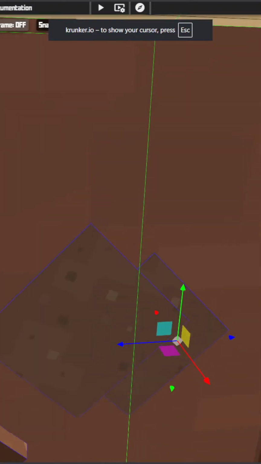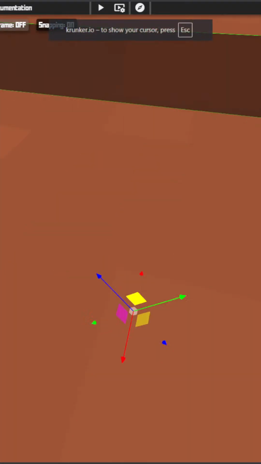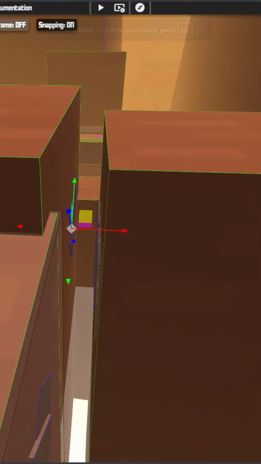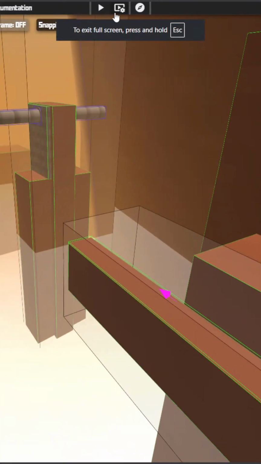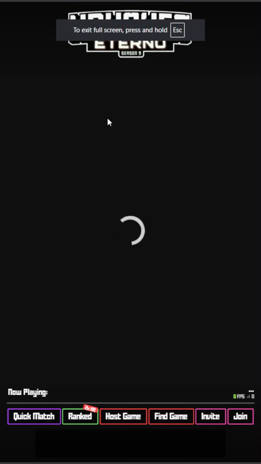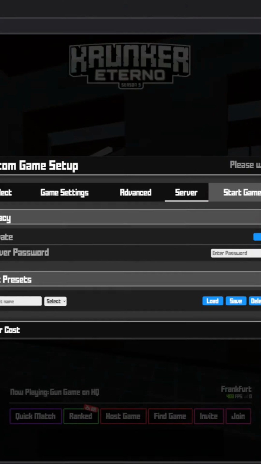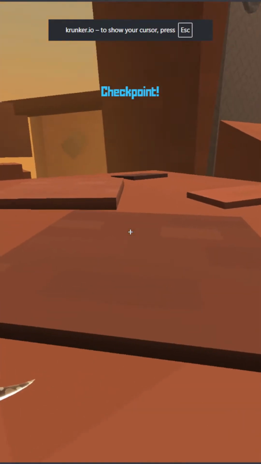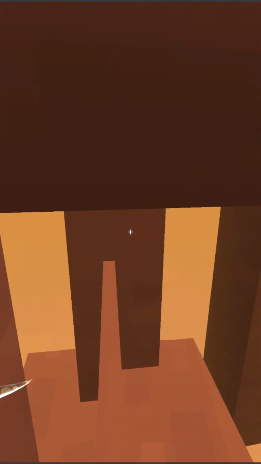This is so good right now. This is so good right now. Oh my god, this is so good right now. I have to test this again. This is so funny. This is so funny. This is so funny. Jump down here.